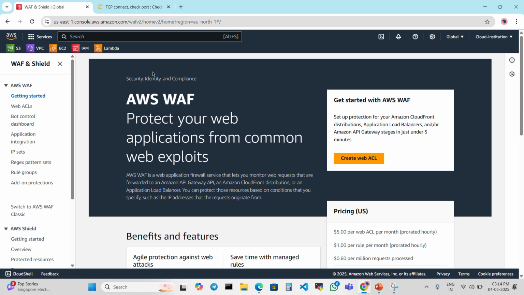So if anyone is accessing from China, or if any user is trying to access that particular website or load balancer, they are not able to access it. Why? Because with the help of WAF we have already secured it. So that's why we are using the WAF or Shield option.